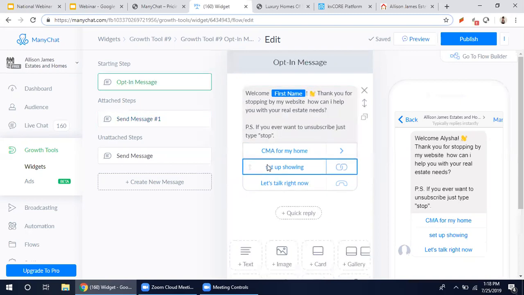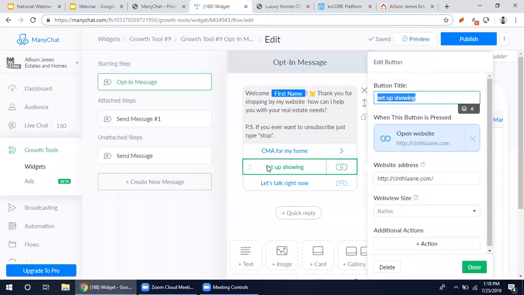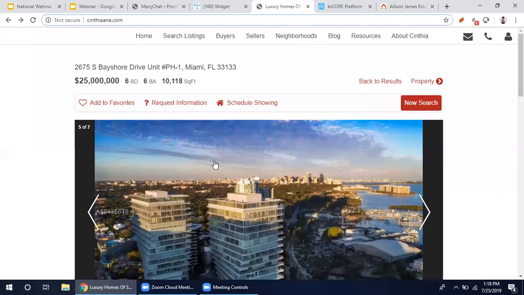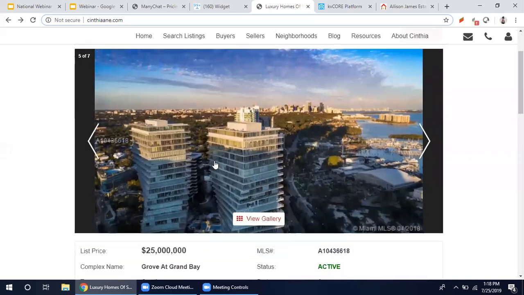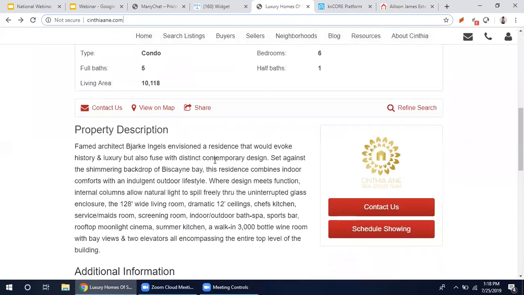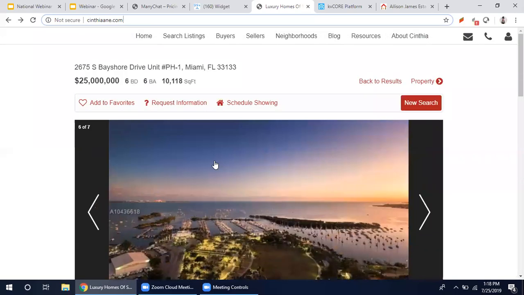Okay, number 2, set up showing. I think this is really cool. Maybe the person says, hey, I want to set up a showing for some houses. You can put in, maybe you have a website that has all of your properties on it. You can direct them straight here.